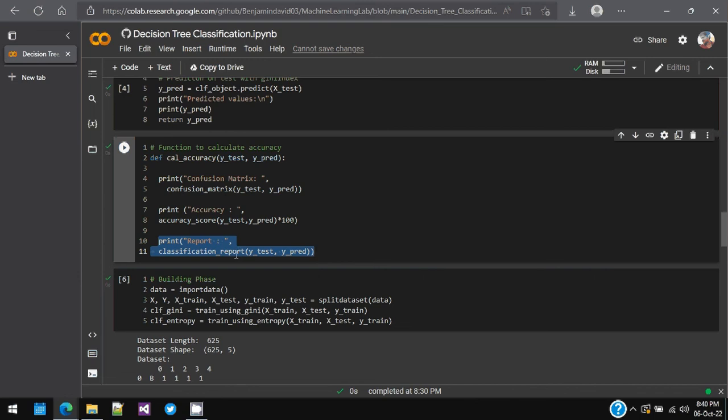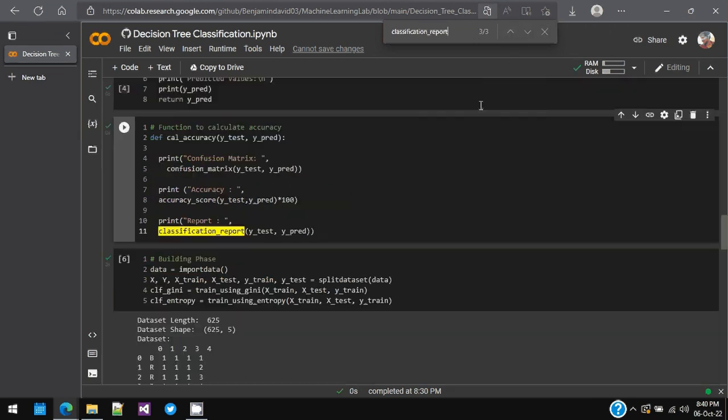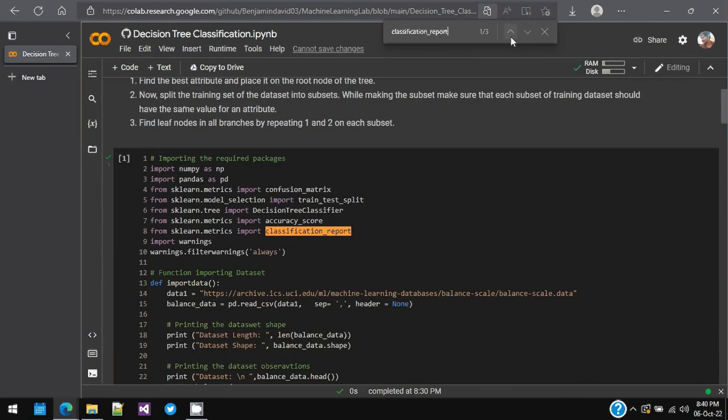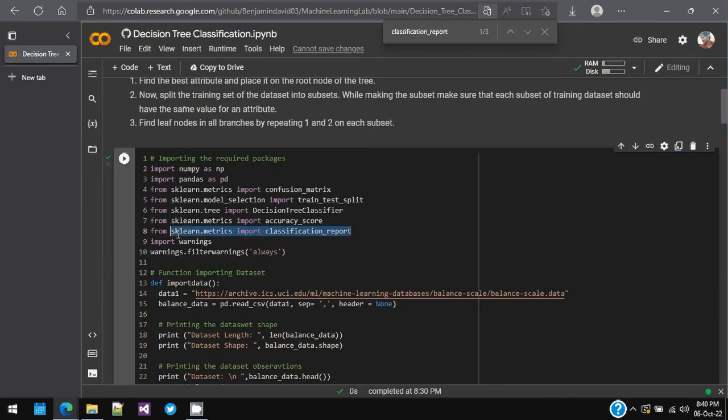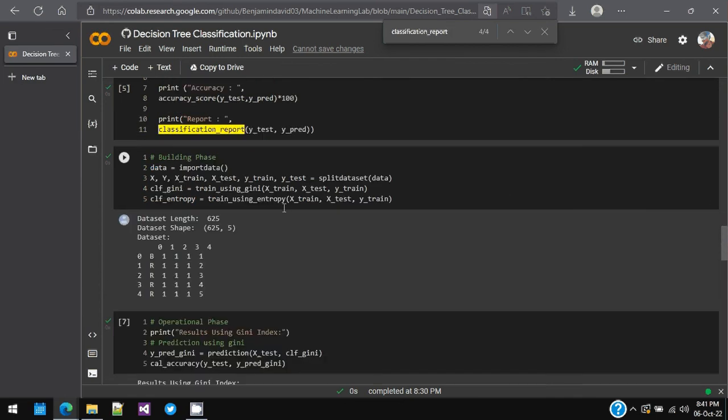So this classification report is actually a Python module. One second, let me just find it in the program. This is the classification report, and as you can see, it comes under sklearn.metrics, and this classification report is used for evaluating the classification of the decision tree algorithm. So it returns the precision, recall, and F1 score of the trained decision tree model. So in the next phase, we are building the model using the Gini index and the entropy.